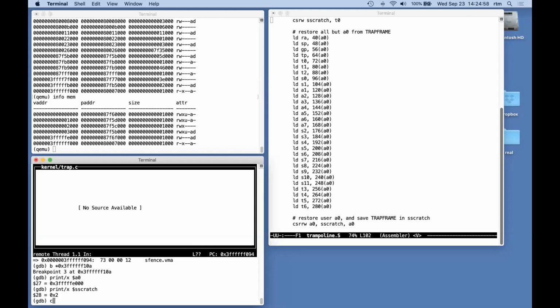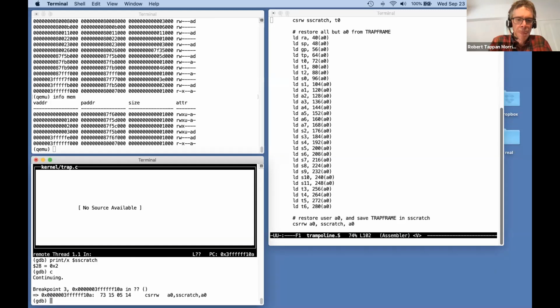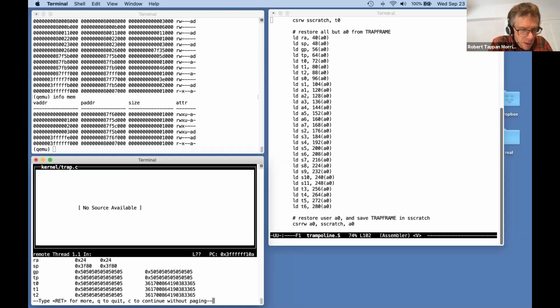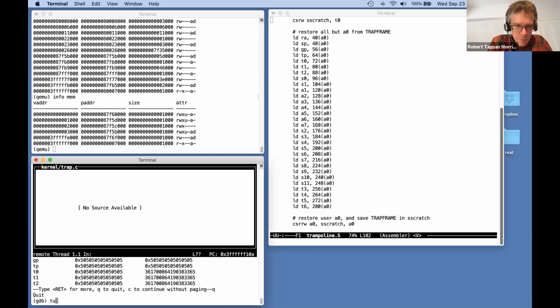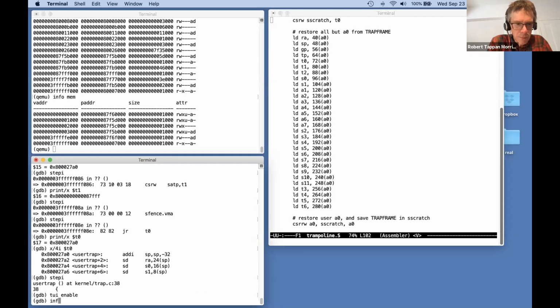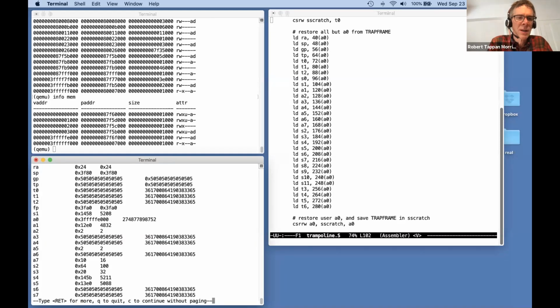Yes, I think so. Okay, I'm going to skip over all these loads that restore the saved user values out of the trap frame into the registers. Why don't I print out the registers at this point? I don't know if these look familiar, but they happen to be the same set of user registers we saw way back at the beginning of this exercise.